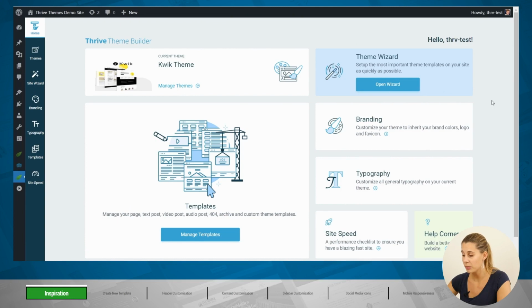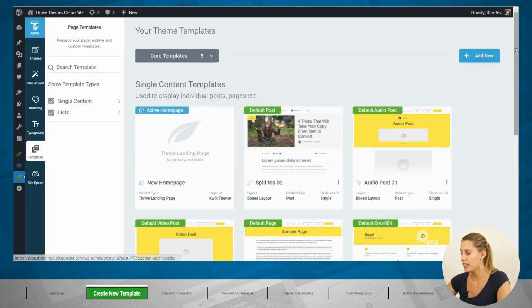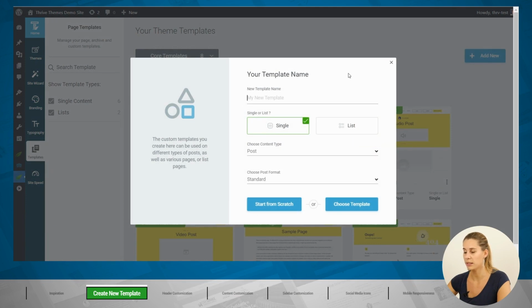Here I'm in the theme builder menu, and the first thing that we will do is go to our templates, and then we will create a new template. Now, it doesn't really matter which companion theme that you are using, because I will show you how you can start from scratch to build this layout. So no matter whether you're using Shapeshift, Omni, Quick, you will be able to follow this tutorial. I will call this template the call to action template.